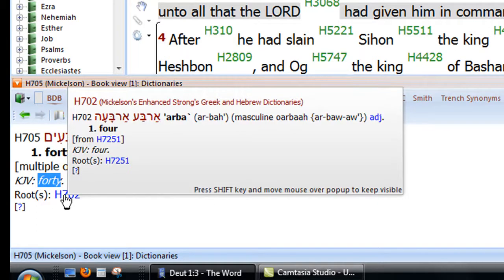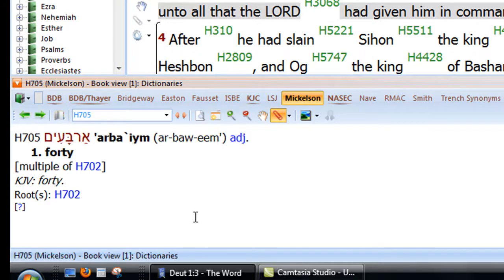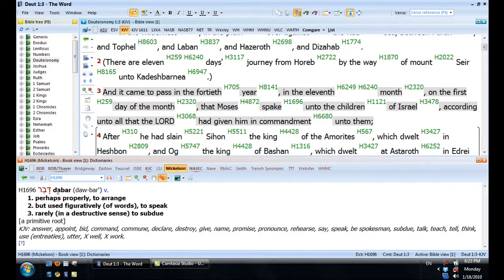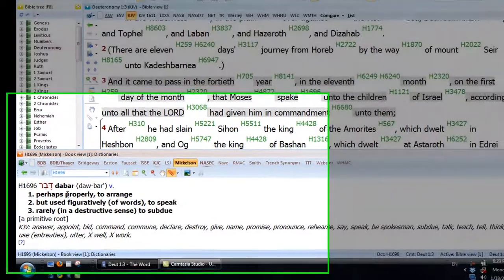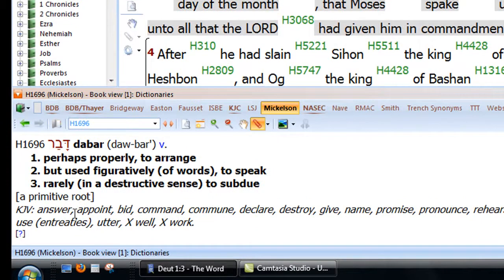And you can see the root of this word by clicking on this, which is arba, which is the number 4. And you can go back to 40 by clicking the green arrow there. Now let's go to a verb. Moses spake. So here's a verb, and when I click on this, I get the Hebrew word davar. And here you can see that the King James Version translates that word in various ways, as answer, appoint, bid, command, and so on and so forth. And you can see the 3 different usages of the Hebrew verb davar.